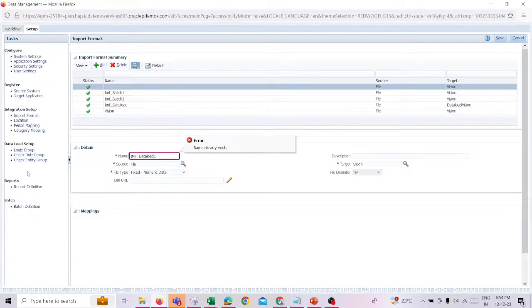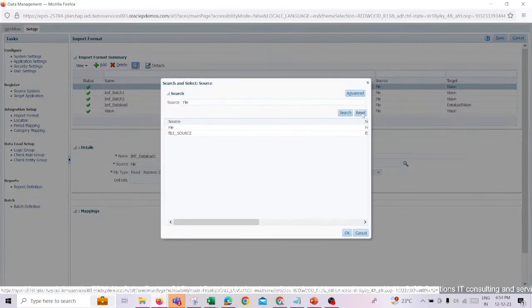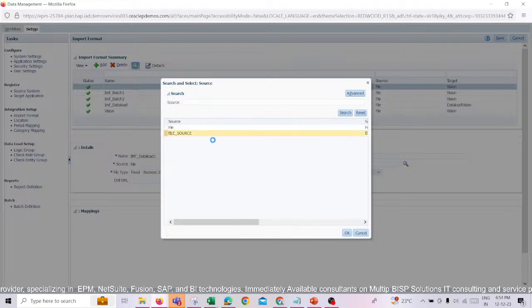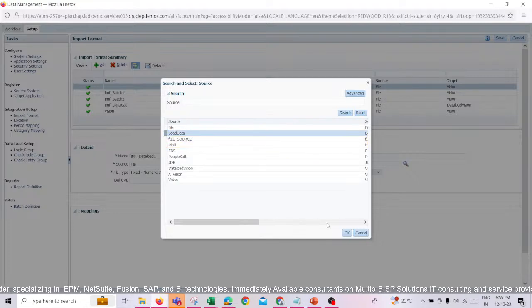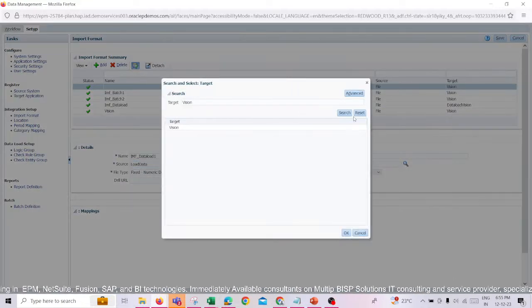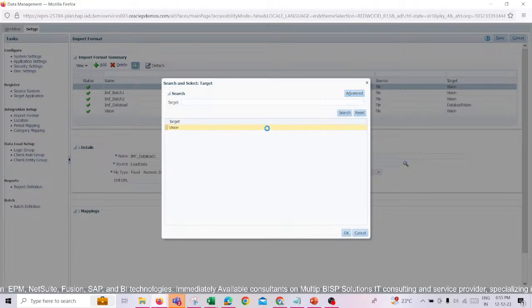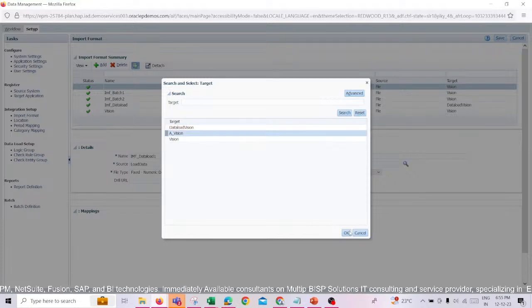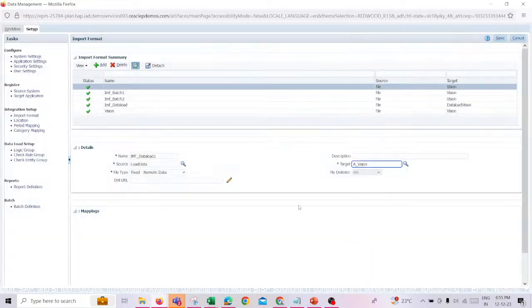Data load 1. Now we'll select a source from here, reset search. I made the load data name with the name of the source app system. We'll select the target. I named it as a underscore vision. Select OK.